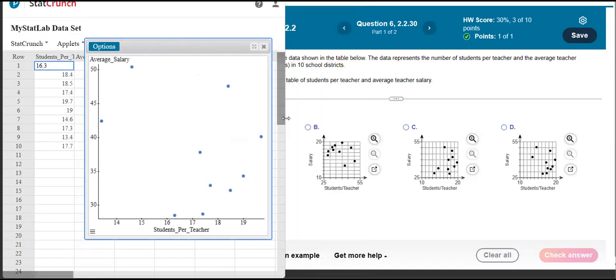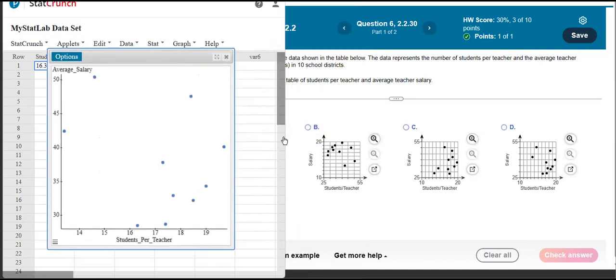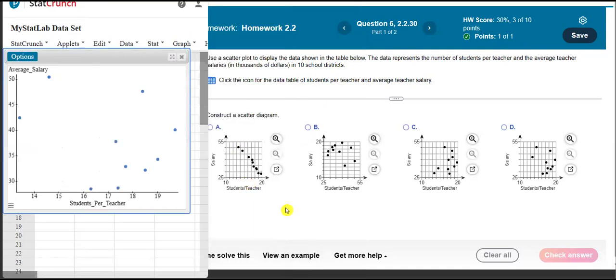Now we need to match it up to either A, B, C, or D. And let's see. There we go. It fits. Well, it's definitely not A. It doesn't look like B. So it's between C and D.